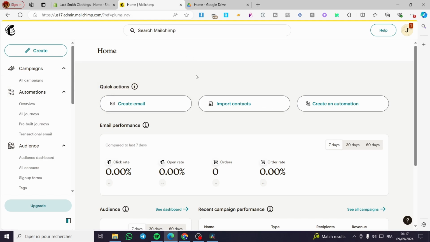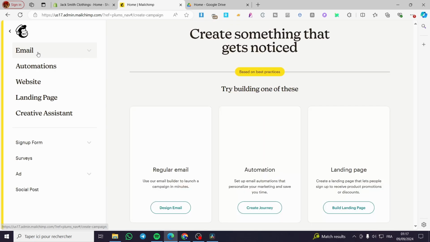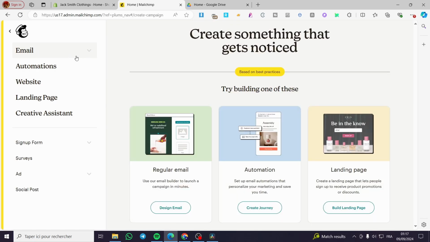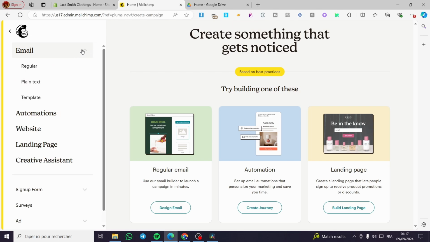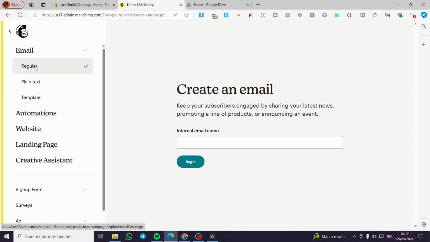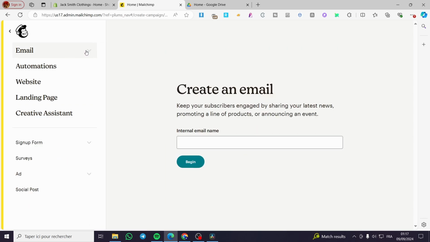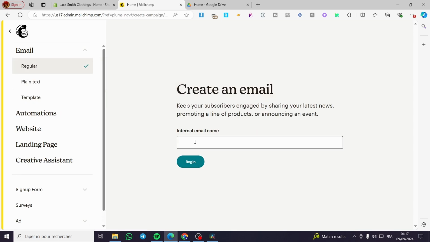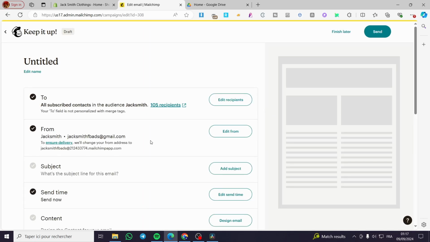All we need to do now is access the creation of the email or the email template. We are going to click on create. Then we have here the choice of creating emails and so on. So I'm going to click on template or regular. For example, you can go ahead and create an email. I'm going to put here an internal name. It doesn't matter. So we are going to create a normal email.